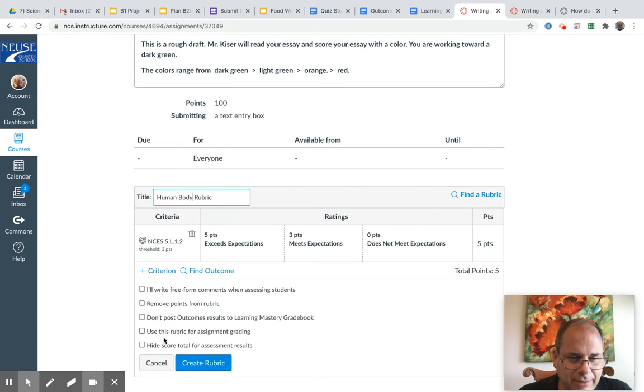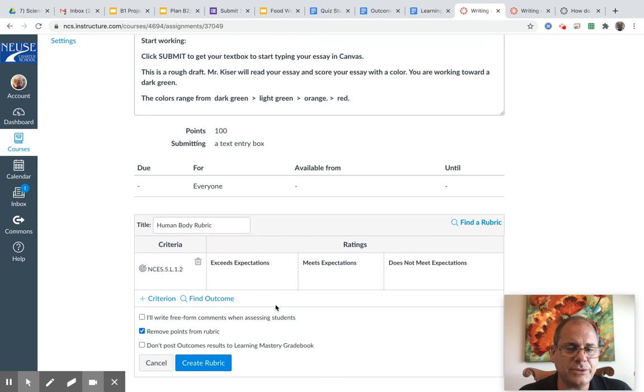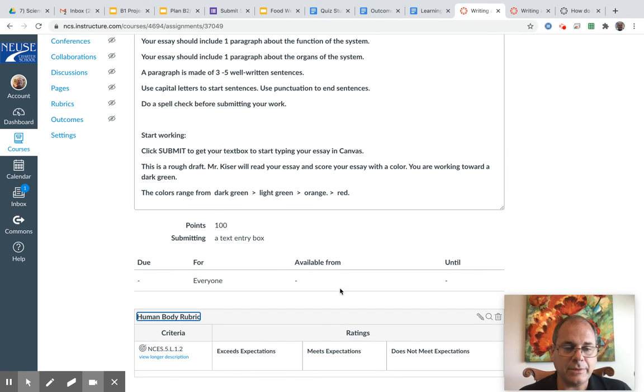You have some choices down here. I'm going to remove the points from the outcome, and now it'll just be showing up as colors. Okay. I do want to post this to the outcome, Learning Mastery Gradebook, so I'm going to leave that unchecked. All right. And I'll write freeform comments when assessing students, and I may do that later on. I may change my mind, but right now I'm just going to remove the points, and that's all. I'm going to create the rubric. So there it is. There's the rubric.